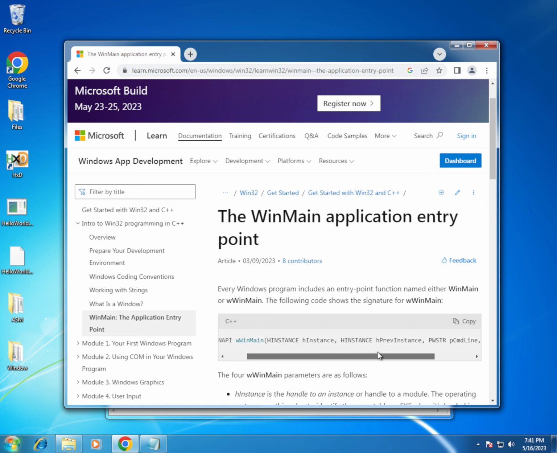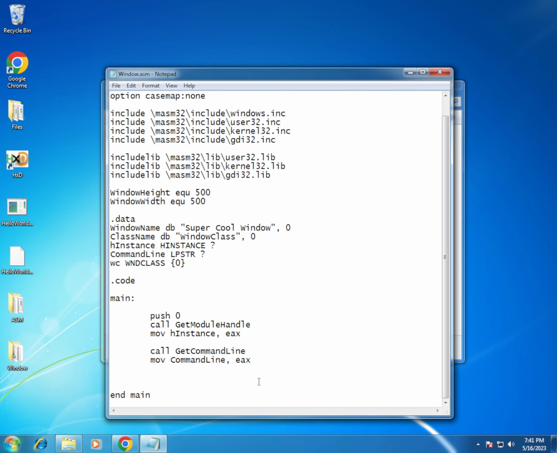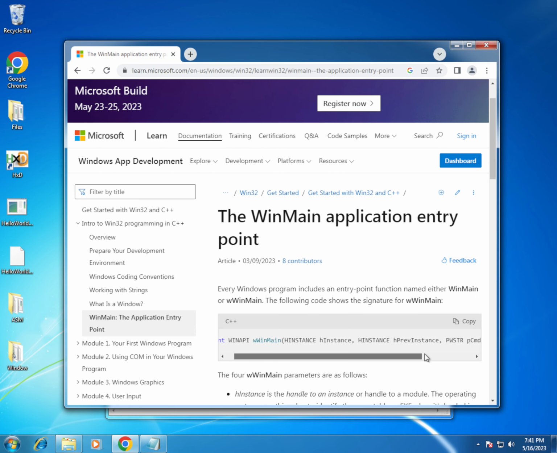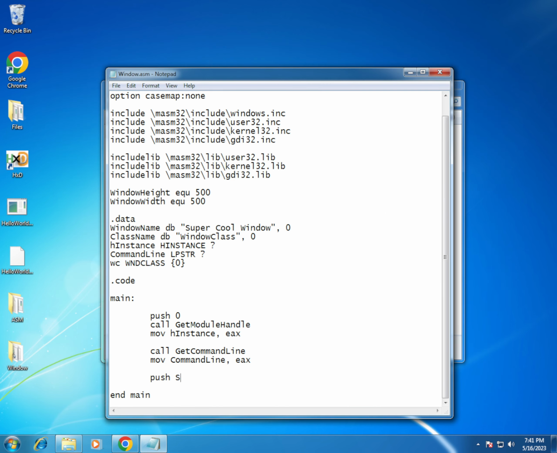But anyway, now what we got to do? Okay, so we're gonna push for the first argument, or should I say the fourth argument. We're gonna push SW show default. There we go.